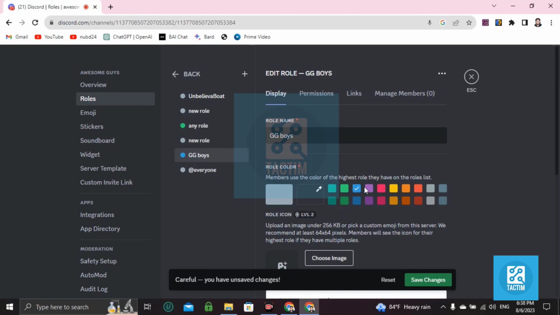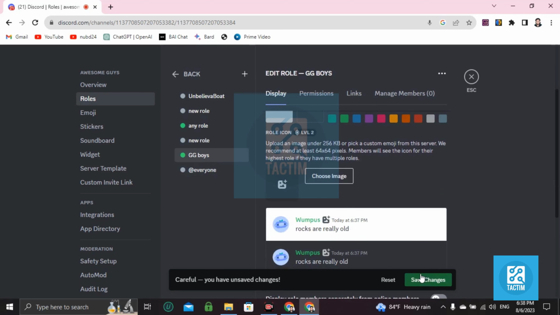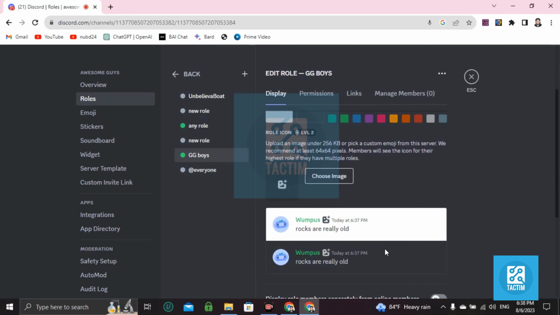You can set any colors. Okay, so now click on save changes. Then you can see here GG boys, one role, is coming to your server. It is added. So guys, this is how you can add any role to your server or channel.